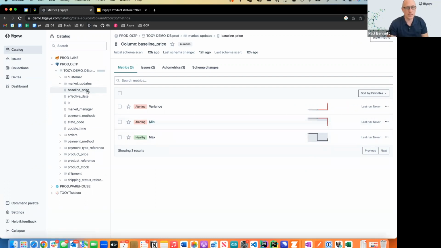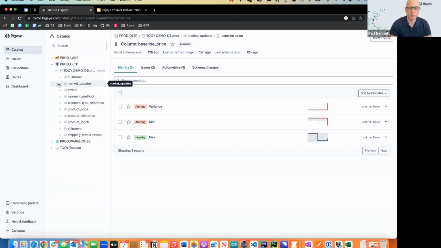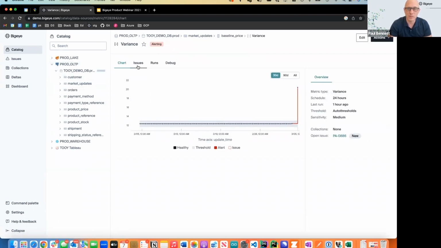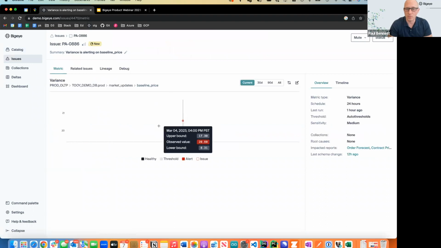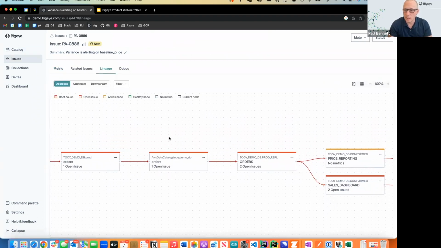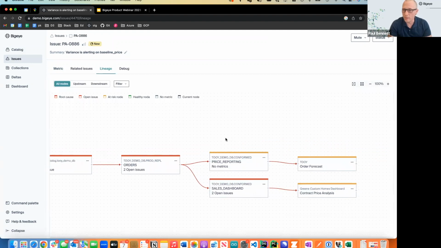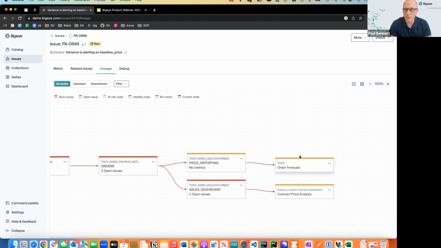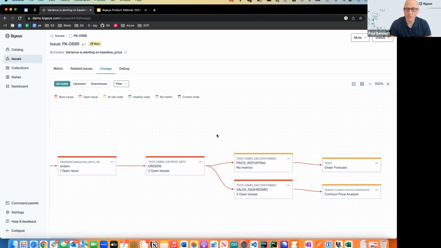Well, let's look a little bit deeper at this. So I want to know what is my impact here. Well, I'm going to check that variance issue again. Let's navigate through to that and have a look at our lineage and where it's going. It's going all the way. This is actually a dashboard in Tableau.